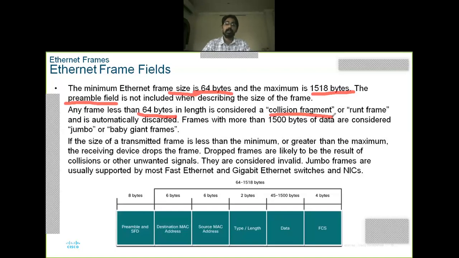Okay, collision. If any collision occurs, the minimum size will not be met. The minimum size is 64 bytes. If an Ethernet frame received is less than 64 bytes, it means it belongs to a collision fragment. Right? Frames with more than 1500 bytes of data are considered jumbo or baby giant frames. Right? If the sent frame size is less than the minimum or greater than the maximum of the receiving device, it simply drops the frame.